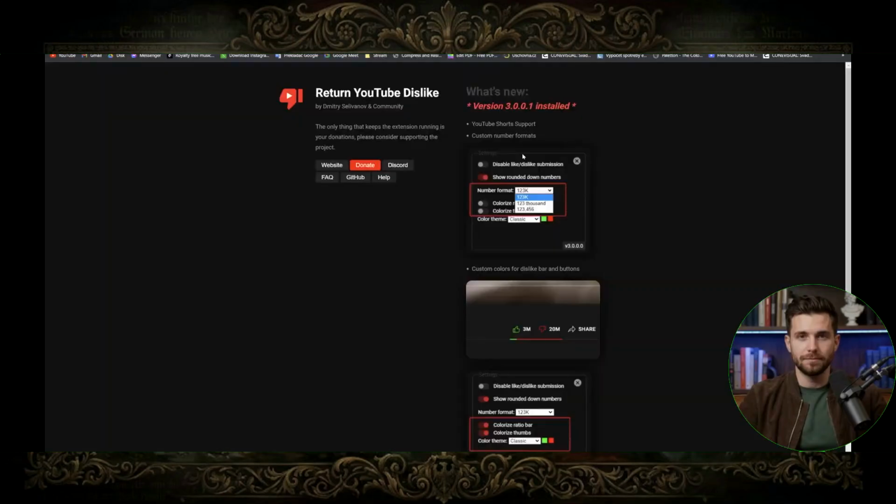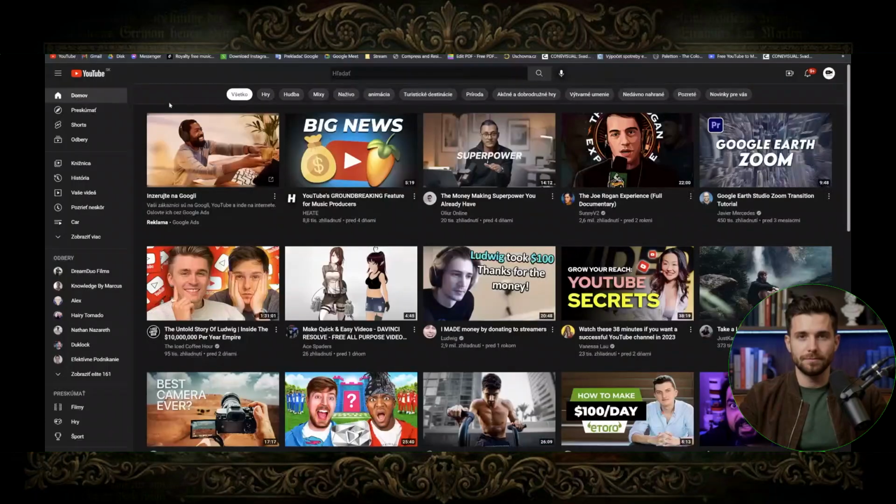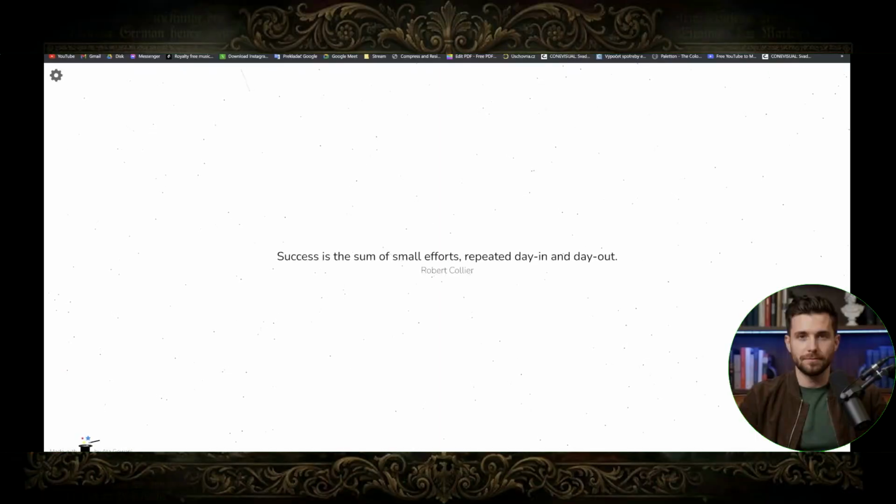A developer's page will appear where you can offer support through donations, but you can simply close this tab along with any other extra windows. Now, exit the browser entirely and then restart Chrome to ensure the extension activates properly.